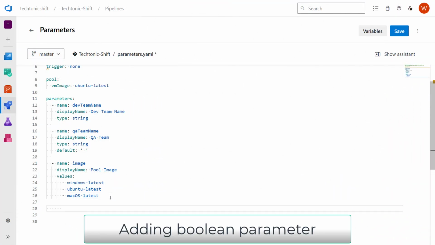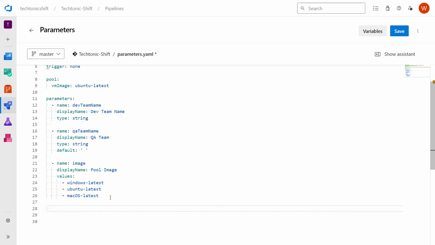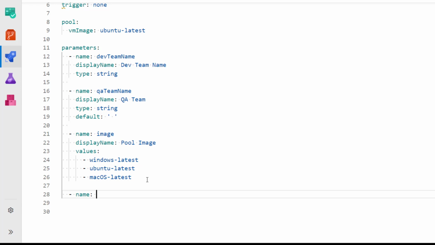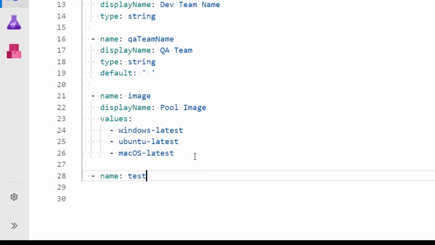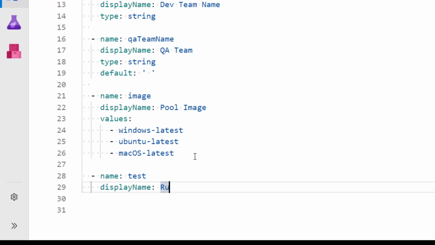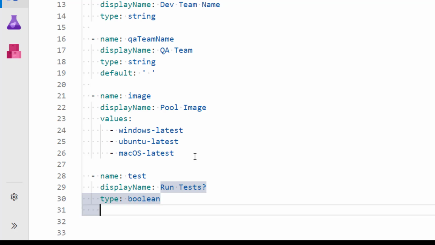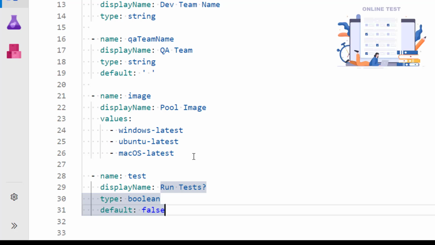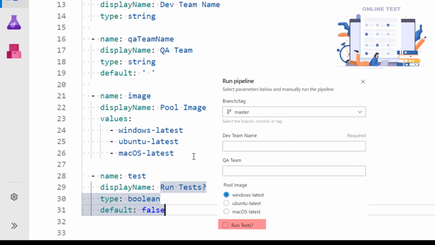Next, I will demonstrate how to create a boolean parameter. To begin, provide it with a name. Let's call it test. Include a friendly display name such as run tests. Now for the type, add boolean, and now add default value to false. This is how in the pipeline run menu it will look like, from where you can enable or disable the test option before running the pipeline.